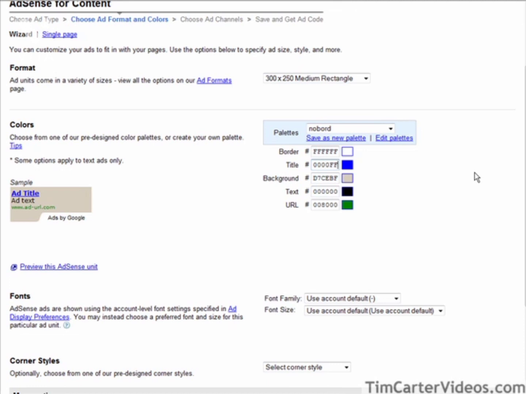We can also change our title links, and I'm going to change these to black. Border, I'm going to make the same as this. Text and URL, make black as well. So there's the block that I'm going to use. It's going to look like that. And then we just pick the size here.